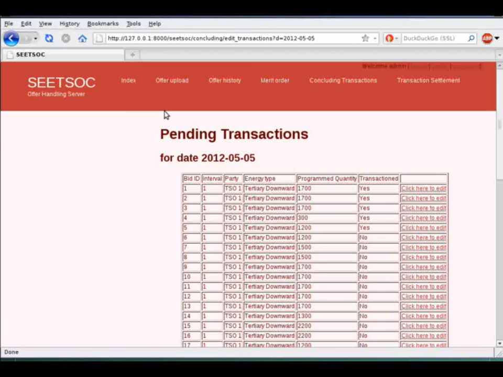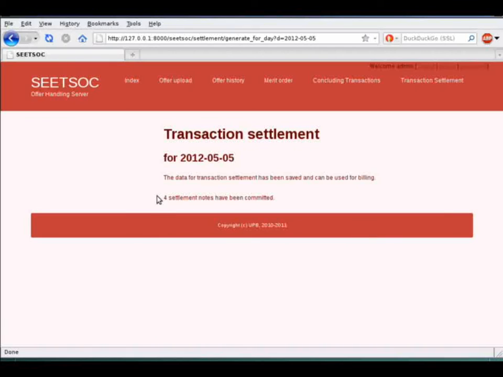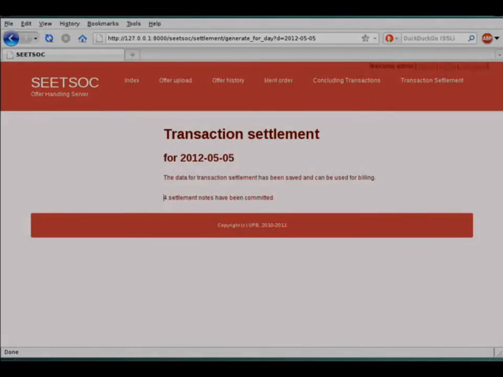Now, once the full data on the transactions is available, we can generate the billing information from the transaction settlement module. Again, we will select the date for which we want to generate the billing information. We click Submit Query. Now we are notified that the data for transaction settlement has been saved and can be used for billing. And we are also notified about how many settlement notes have been generated. This data is now available to the billing interface and can be presented directly to the clients if so required.